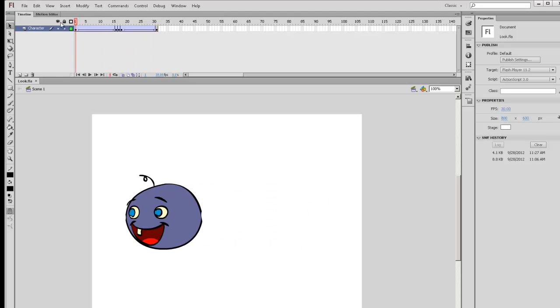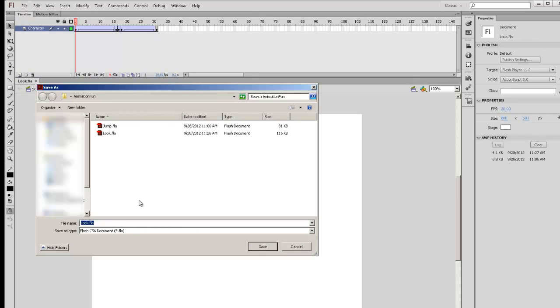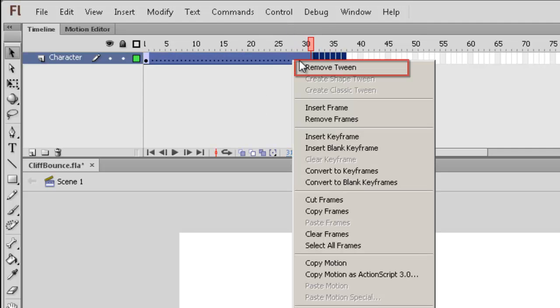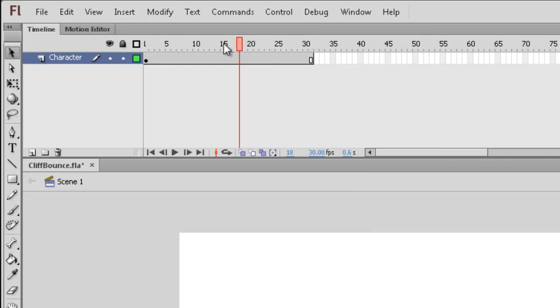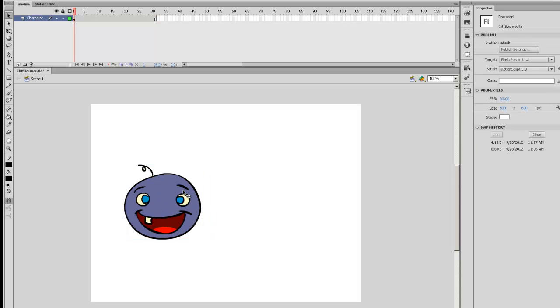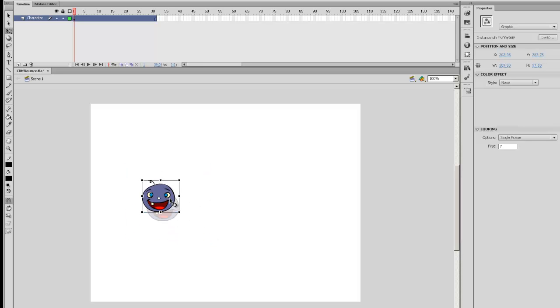So now let's move on to our final animation. This animation will be called Cliff Bounce. So once again, go ahead and save this animation out as a different name so you don't accidentally override your look animation. I'm going to be naming it Cliff Bounce. And hit save. And now that we have our file saved, we can go ahead and delete all the frames here. Remove all the tweens so we start from scratch. And now we're going to just change our face to frame 7. This is going to be the only frame of the face we're going to be animating. Let's shrink him down so he's pretty small and put him on top.